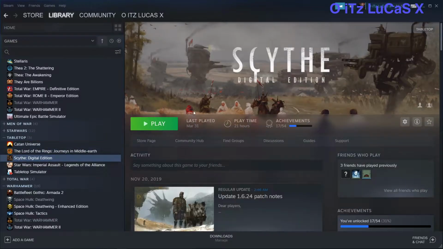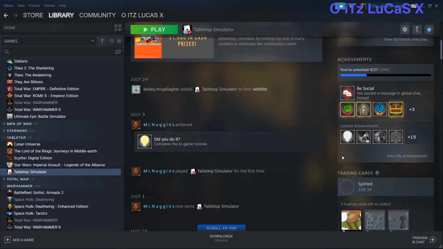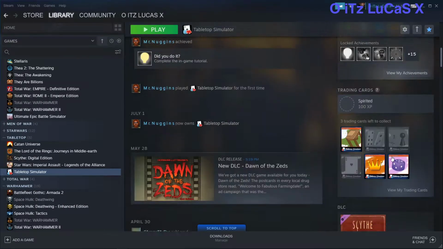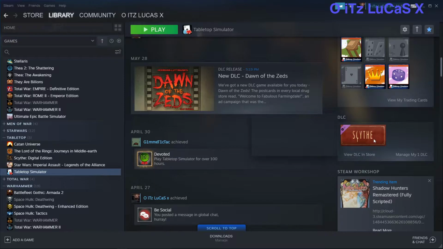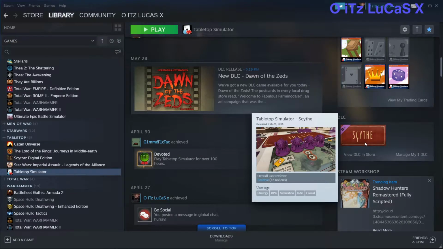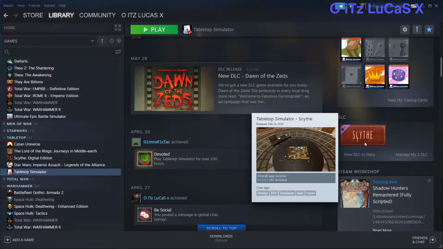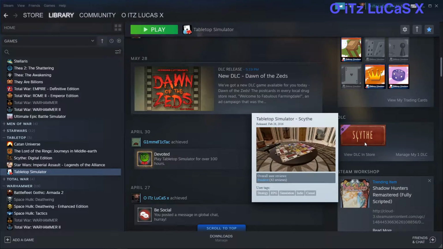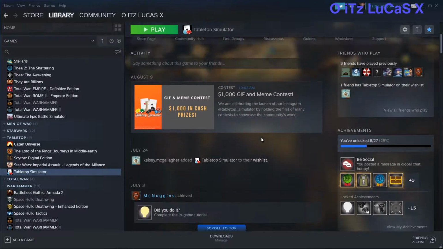My next recommendation is Scythe. Scythe Digital Edition. You can also play it on Tabletop Simulator. There's actually a DLC, and I own the DLC. I personally love Scythe. It's an awesome game. It has a mixture of economy, military, alliances, random events, and building and growth. It's just overall a really great game.